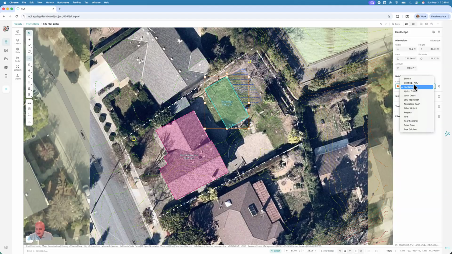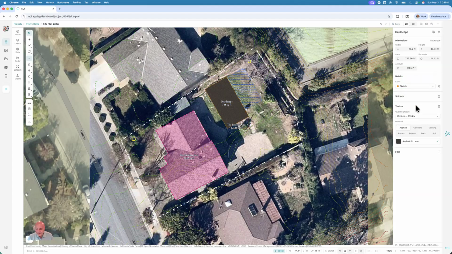But I'm going to say I want to use the sketching scenario, right? So that's the sketch. I want a texture. I have asphalt, concrete, decking, pavers. It looks like they got pavers here, right? So let's do pavers and let's do Harrington brick, right? So we do Harrington design, right? So that's the pavers.